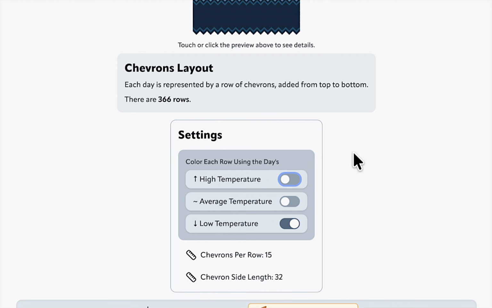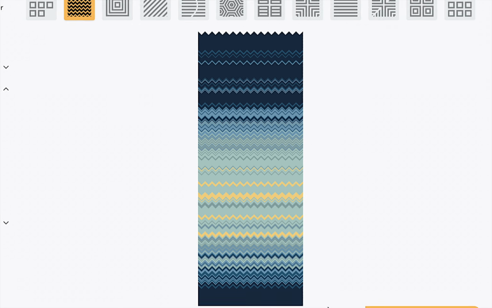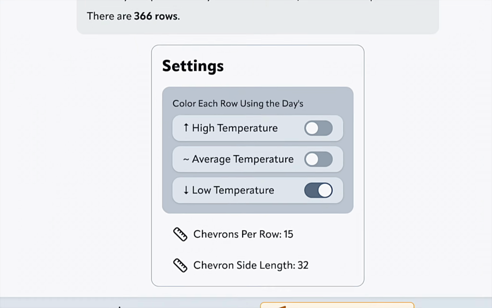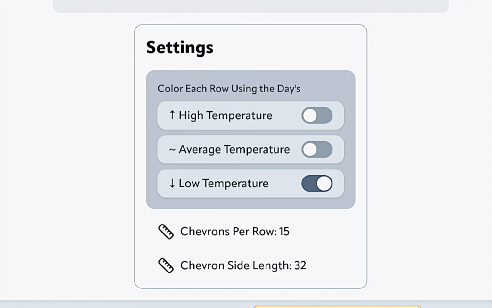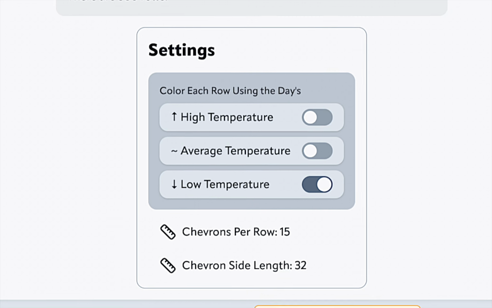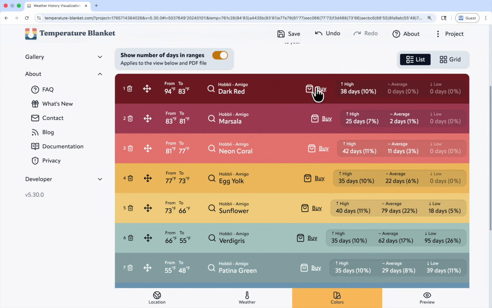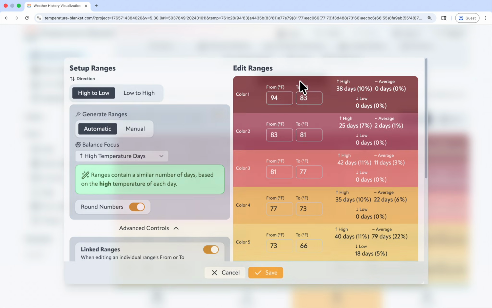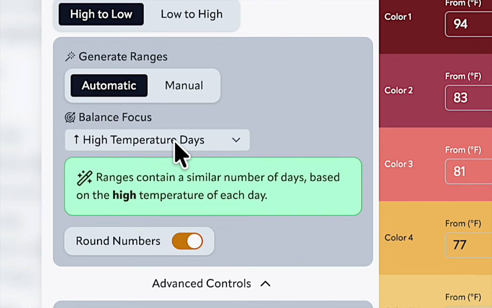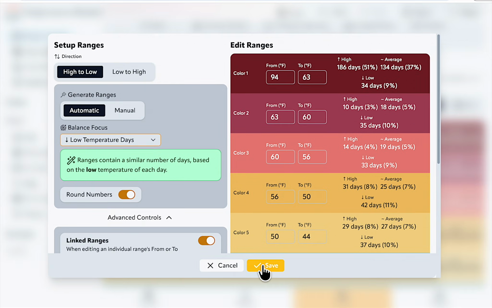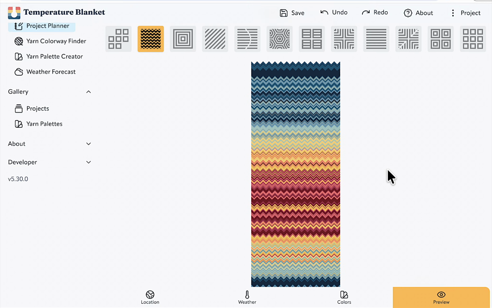Here's a tip. If the preview looks like it lacks variety, if there's lots of clumps of colors, check the setting for which temperatures you're tracking. If the colors are based on each day's low temperature here, for example, you probably also want to make sure that your temperature ranges are calculated based on the low temperature of each day. So go back to the Colors tab, click Configure Ranges, and change the Balance Focus setting to Low Temperatures. Now the preview shows a lot more color variety.